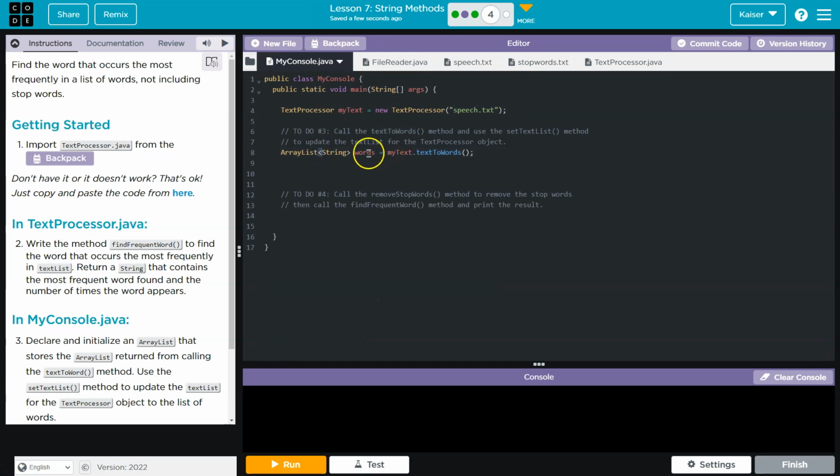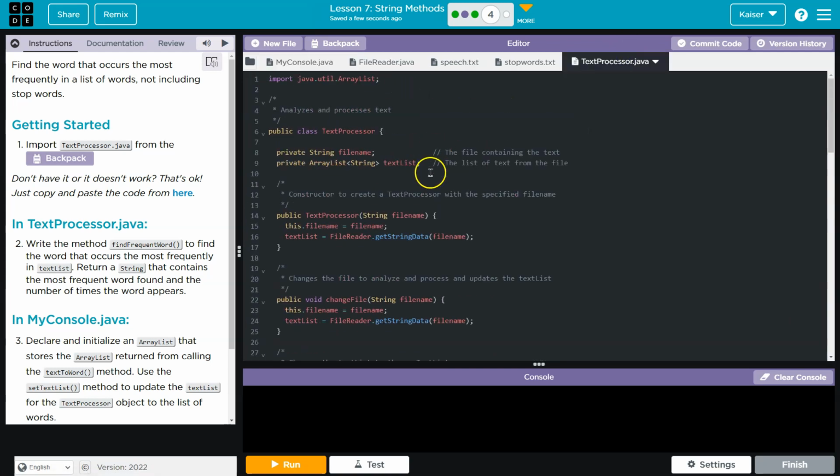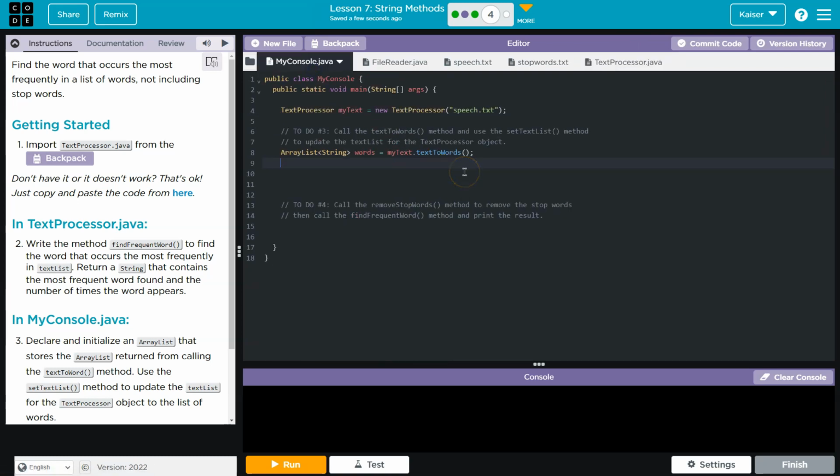So now we have an array with just the words, and we've broken up those sentences. It's now just a list of all of the words that were in those sentences. And now I'm going to go ahead and reset this text list to that. I'm going to have text list be set equal to the list of the individual words and not the line list. So to do that, my text dot, didn't they tell us? Yeah, set text list.